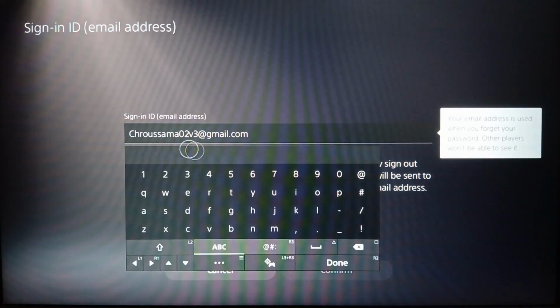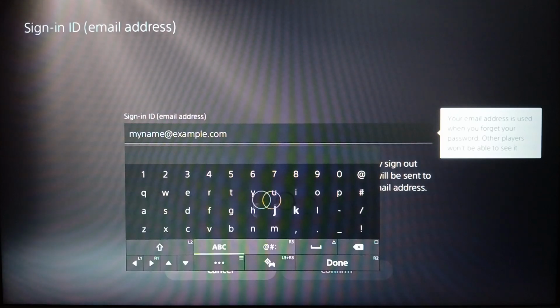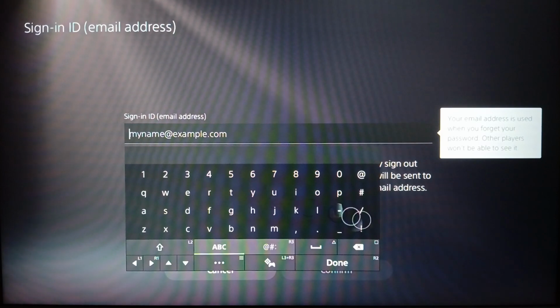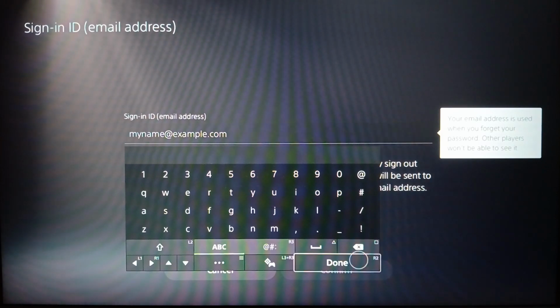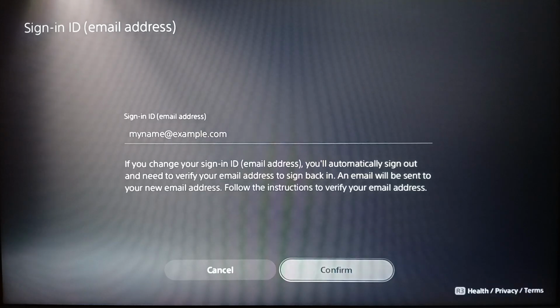So basically guys, if you want to change it, just go ahead and click on X on your controller, and then go ahead and click on the delete button to delete or to remove your email address, and then you can just type the email address that you want and then click on done or click on R2, then click on confirm.